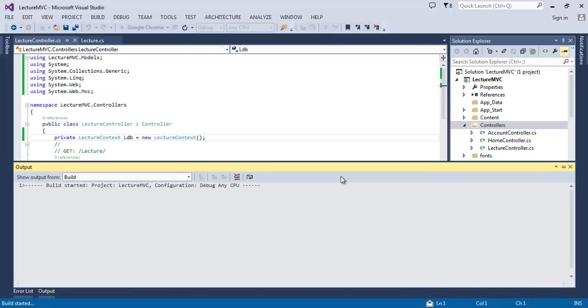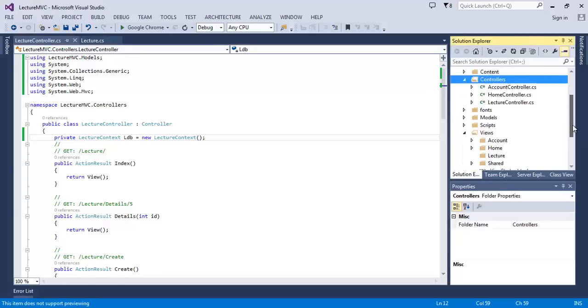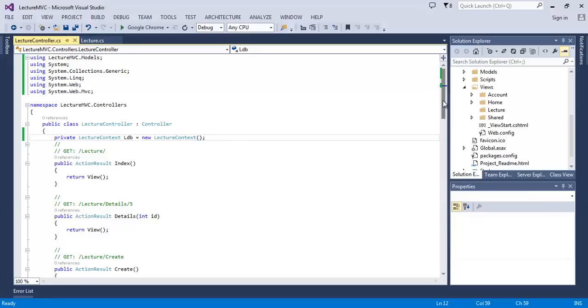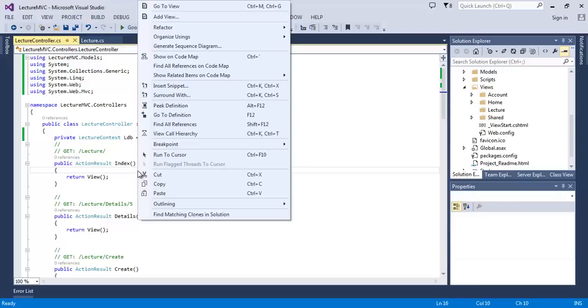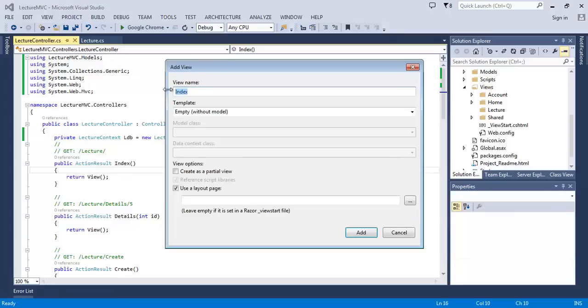Now once again, back to our convention. As a convention, this index method will look for a view named index under our views folder, under the lecture folder. But right now there is no view named index in the lecture folder, meaning it's completely blank. So let's add a view there. Inside the index method, right click and then select add view. It will automatically give the view name the same as the method name, index.